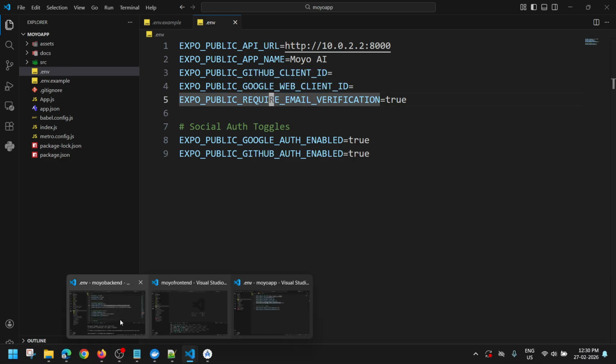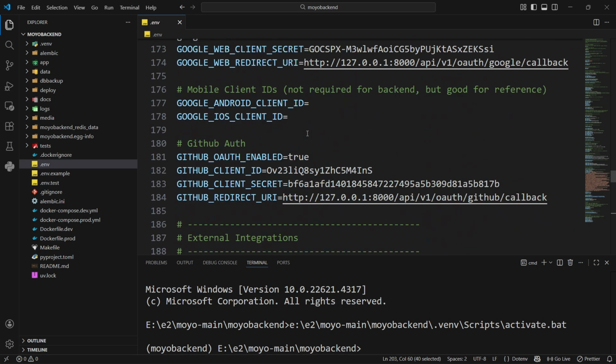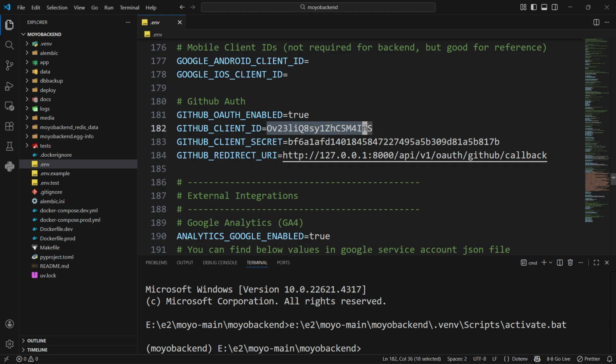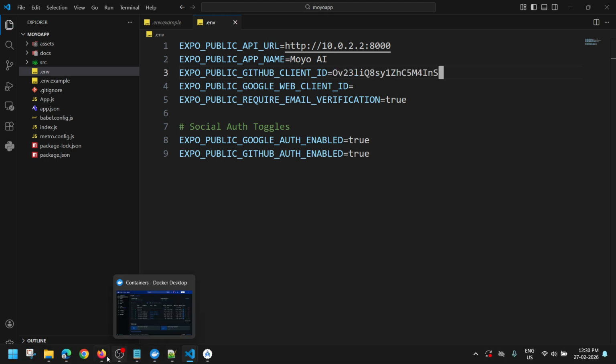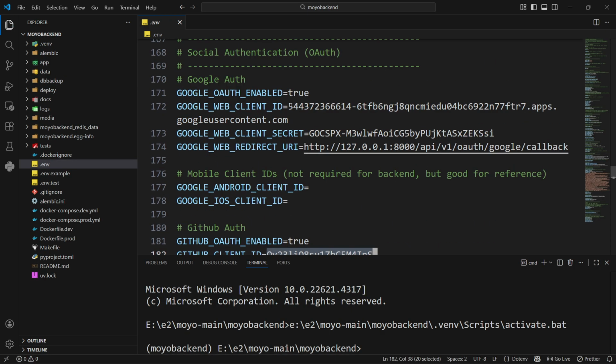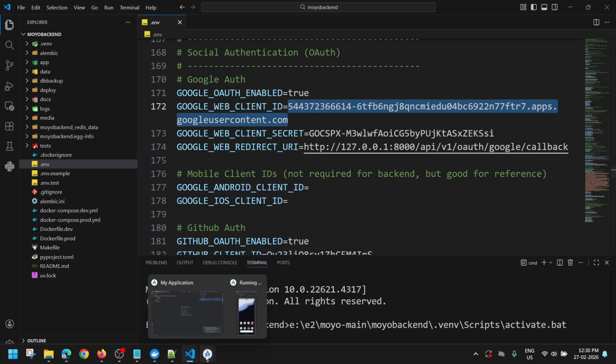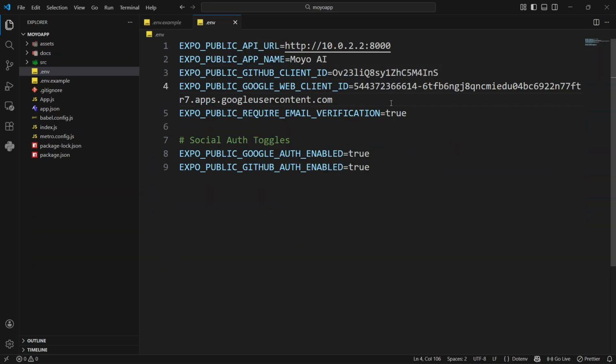So let's go back to the backend. Then GitHub Client ID. This is the client ID, so copy it. This one is for GitHub. Then here we have to put the GitHub Client ID. Paste it here. Then Google Client ID. So this one is the Google Client ID. Copy it, then paste it here. And we are all done, I think.